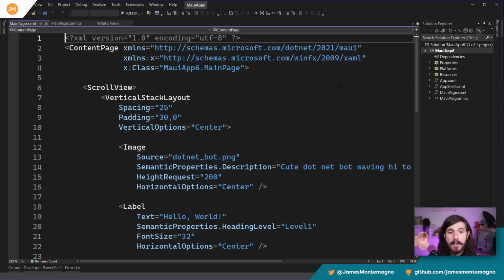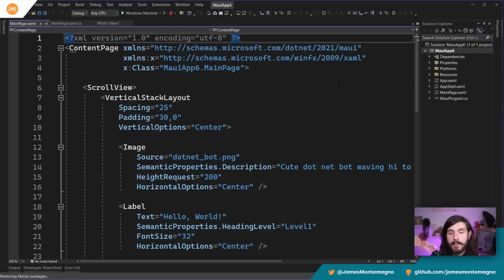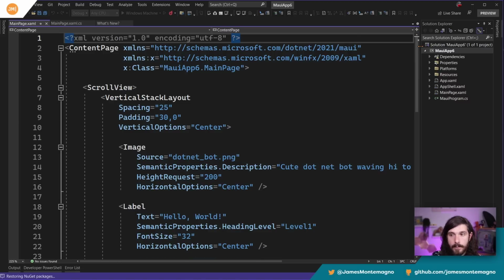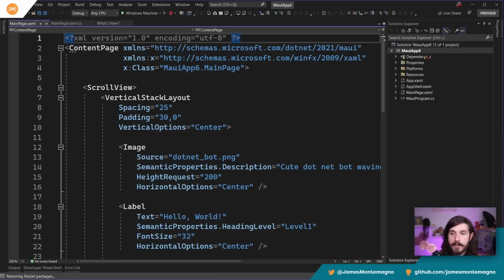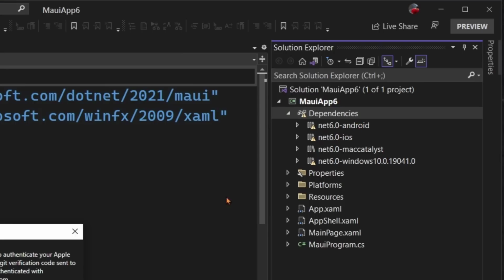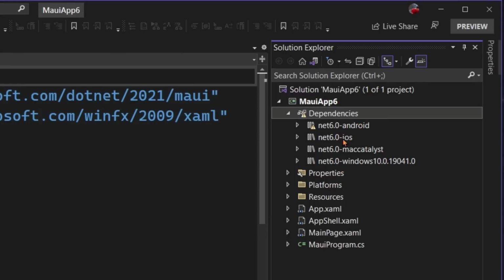All right, so I'm inside of my new project, and I want to show off a few things here. First and foremost is everything in the Solution Explorer. Now, this is really cool. Let me go ahead and zoom in and show you what's in here. First, if we look at the dropdown, we have different dependencies. This project is multi-targeted. What that means is that the single project automatically targets Android, iOS, Mac, and Windows.